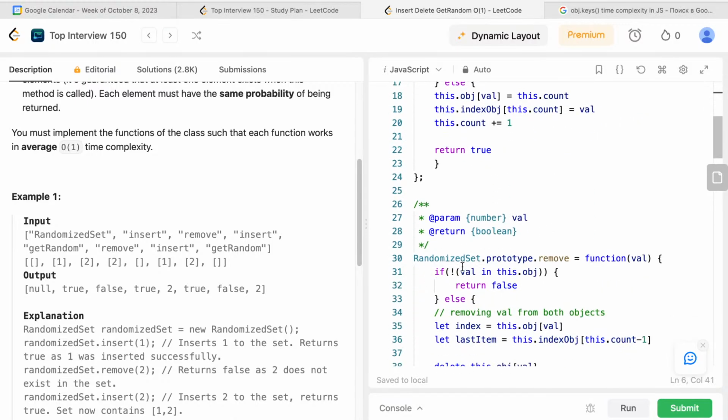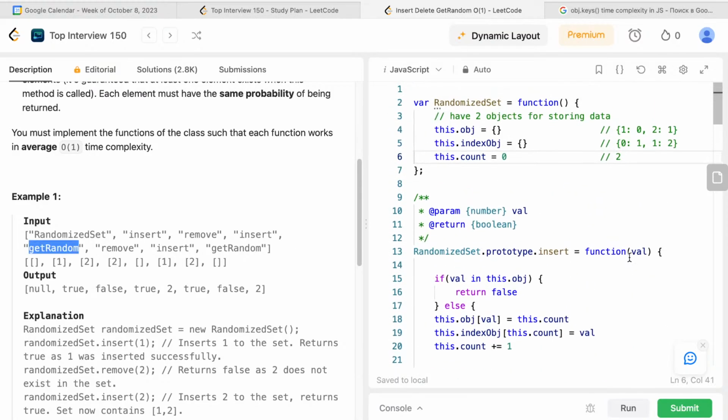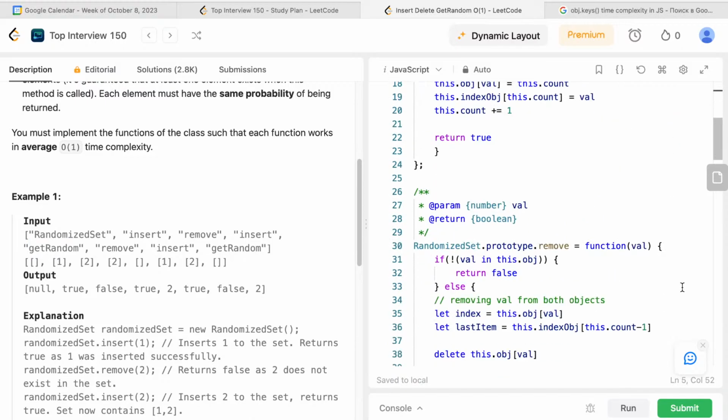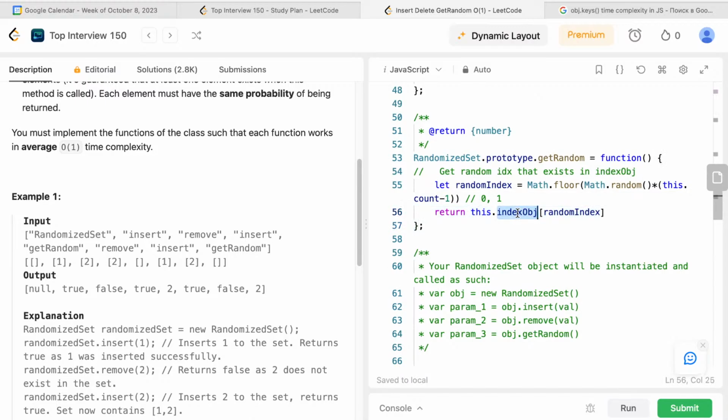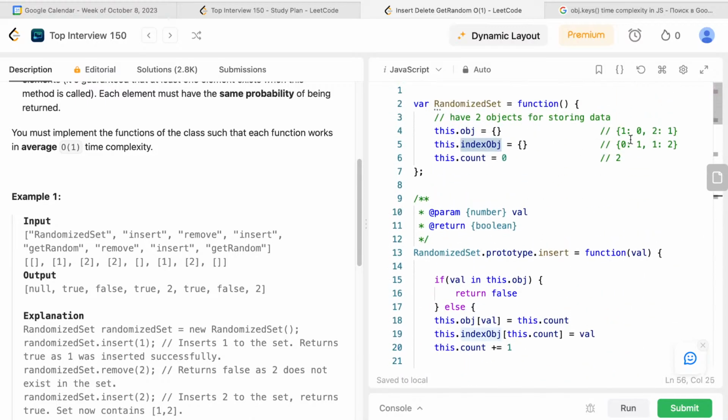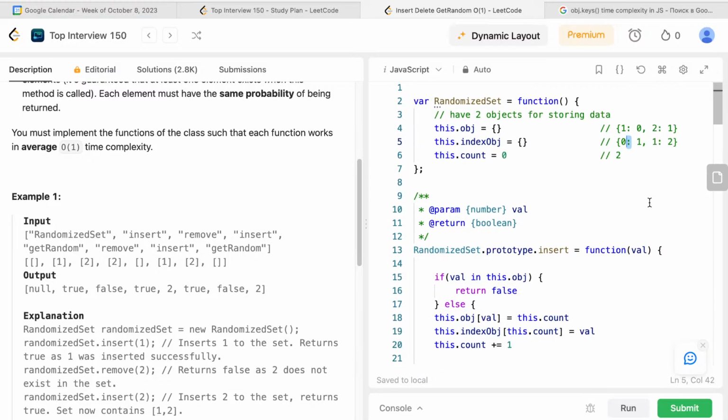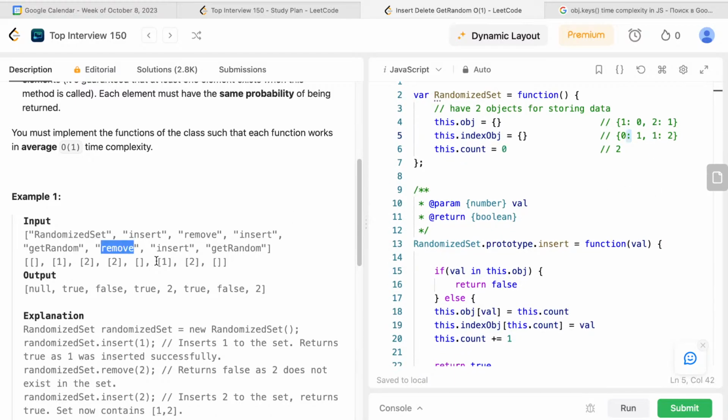And then next one, it's get random. At this stage we want to get random. We have this array, and if we come here, Math.floor(Math.random() * this.count - 1) should give us values between 0 and 1. It's either 0 or 1. And for either 0 or 1, we get our index object and give either the value at 0 or 1. That should work fine.